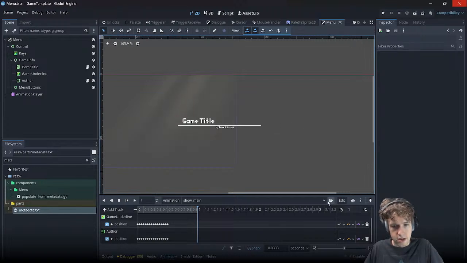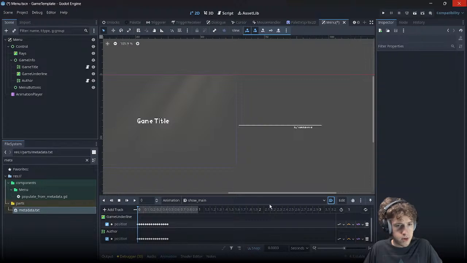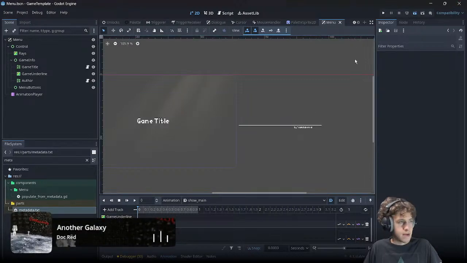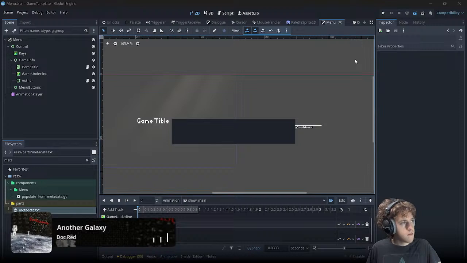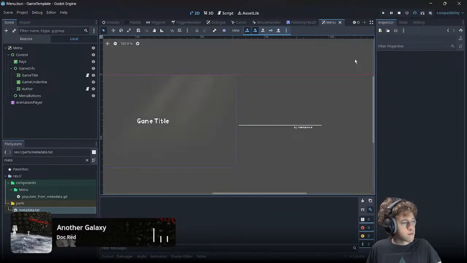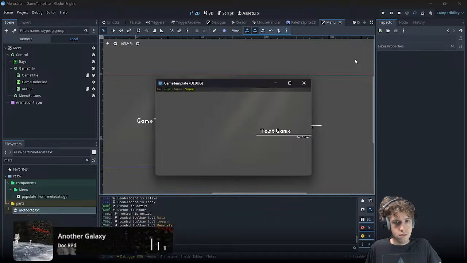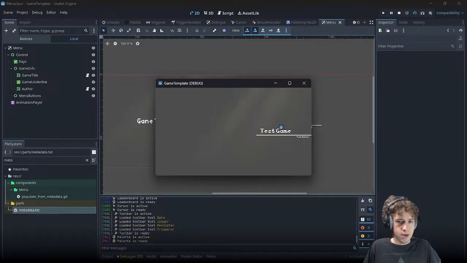Now I will set this to play on load. Autoplay on load. And now if I play the scene, it should show in the game itself. Okay, and it played. There's the ending of the animation there. The starting didn't play because it was actually loading in the scene while I was going.